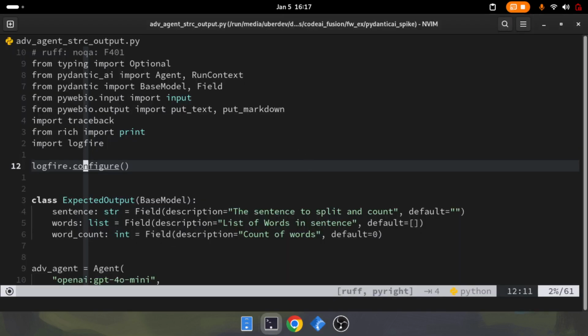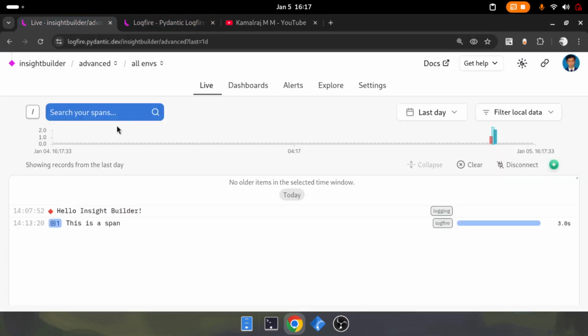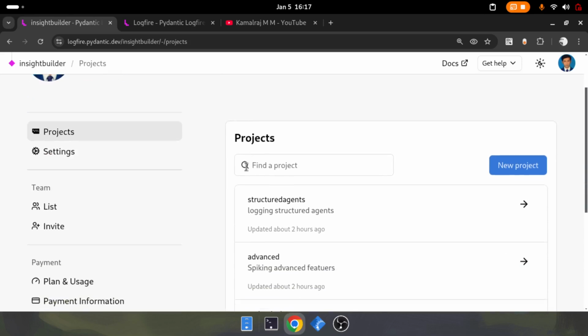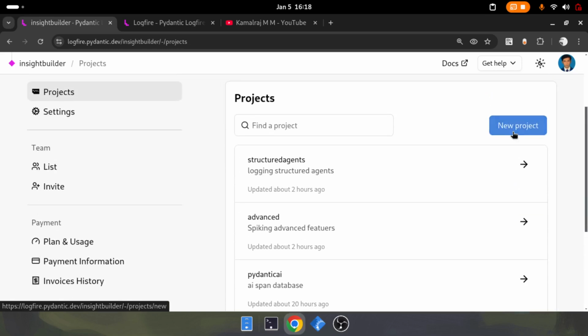The demo code that I'll be working upon is advanced agent structured output.py. The code will be shared with you guys. The Logfire project that I'll be working upon is present in my account here. I have already signed up. If I go to the account, this is my main page, the account page in the Logfire platform. You will have an empty page. Okay, you will have to create a new project.